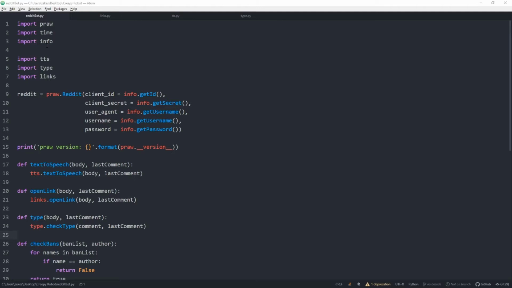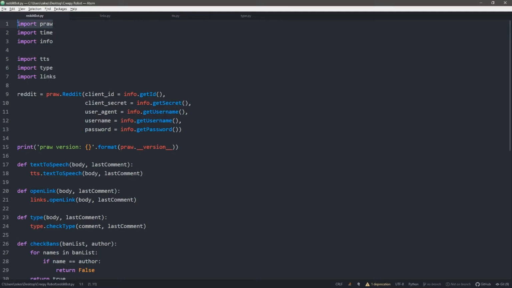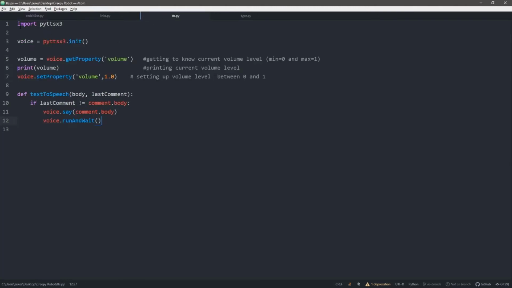So to start off, obviously, you need to import praw if you're going to go through the Reddit API. I'm importing time, some basic waits and stuff. Info is just so that I can hide my username and password for everything. So that's here. And now these three: TTS, type, and links. Now let's start with TTS.